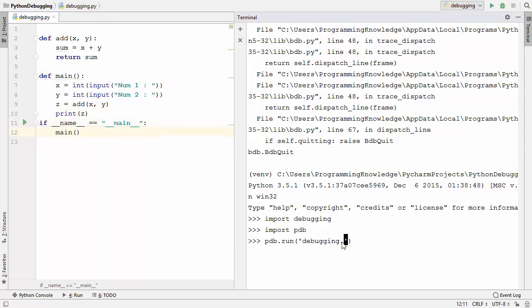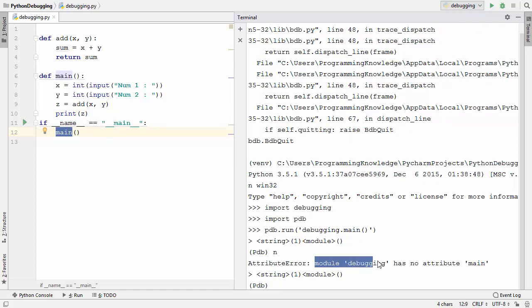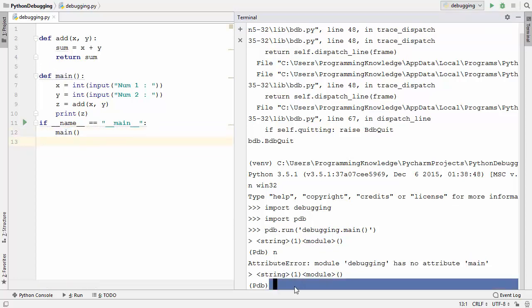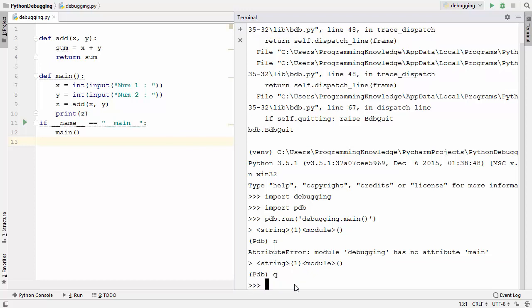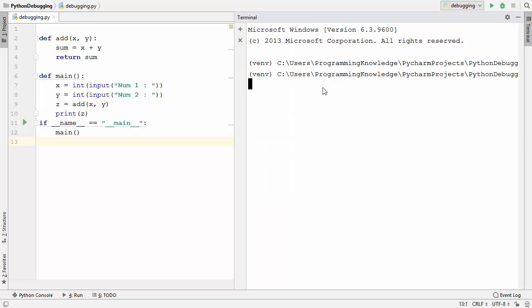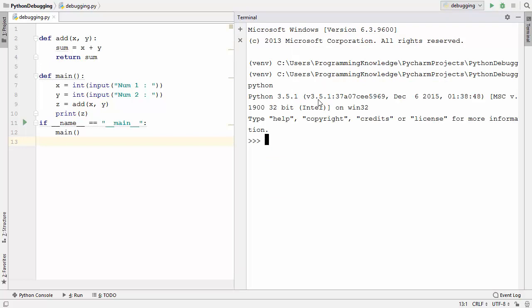And here on the Python shell, I can just write debugging dot the function which I want to call. So I'm going to just call the main function, and then I'm going to press enter. And once again, it shows me that debugging doesn't have this main method because after saving, I haven't restarted the PDB once again. So let me just quit once again quickly, and let me just quickly close this terminal and restart this terminal. And once again, I'm going to give the Python command, which is going to start the Python shell, and I'm going to import the PDB and the script once again.